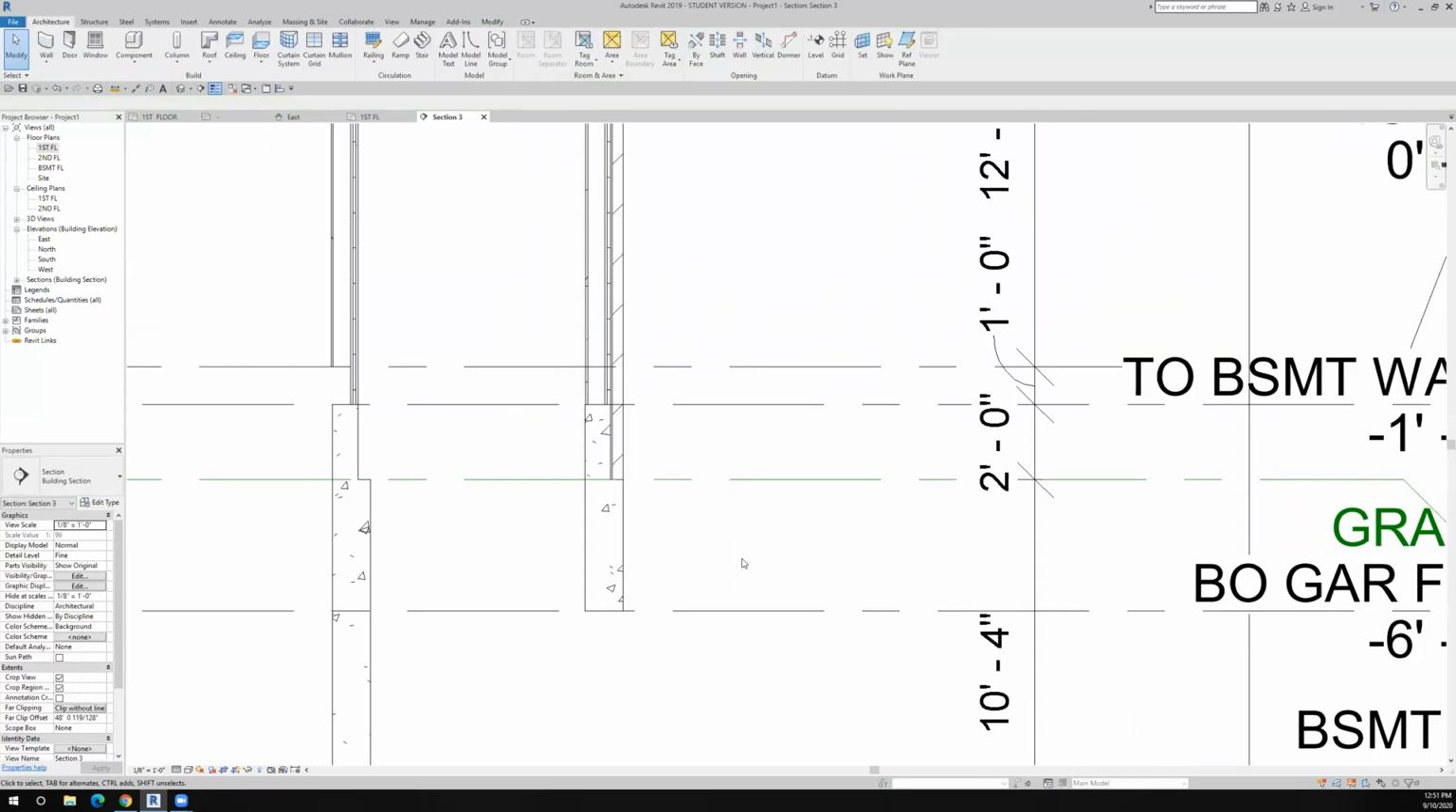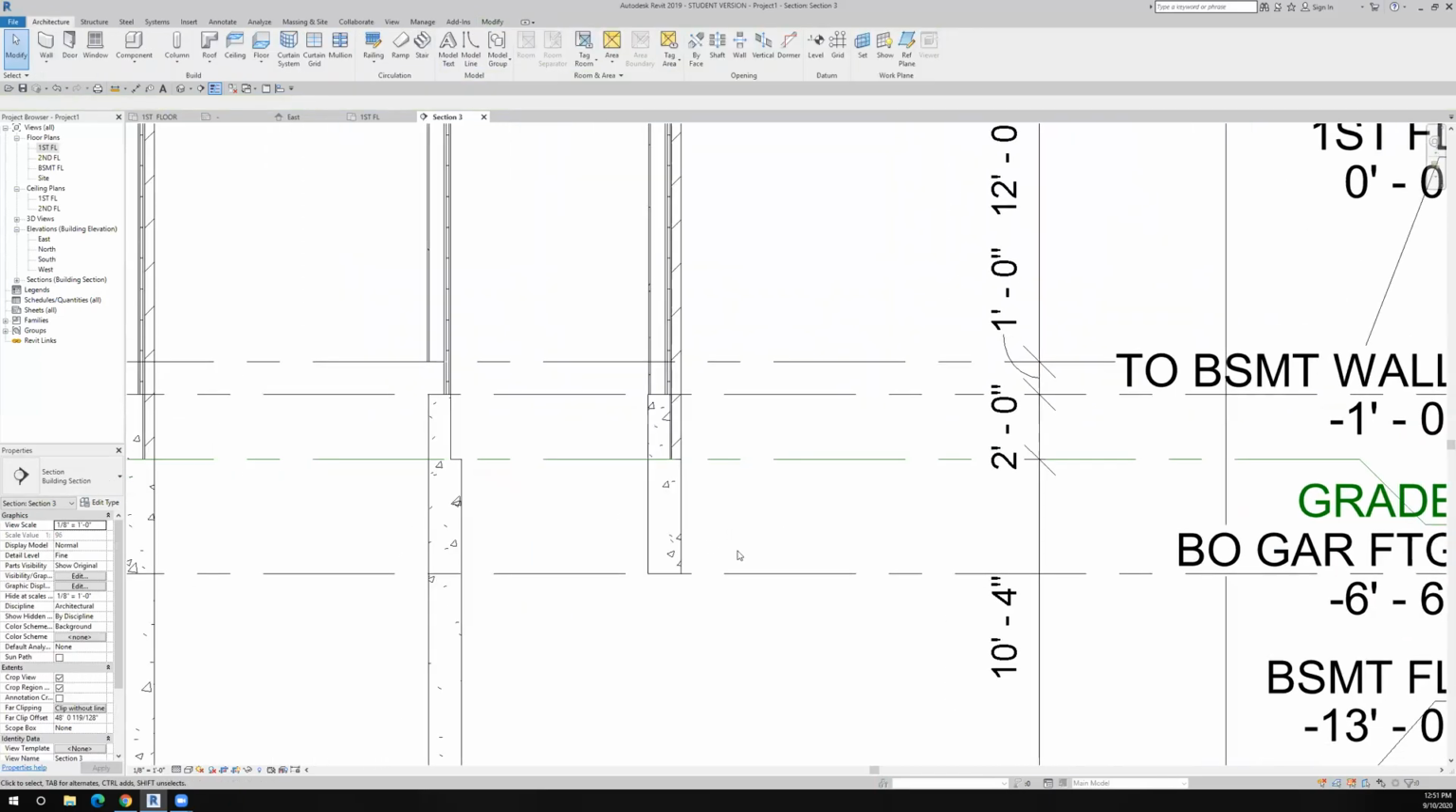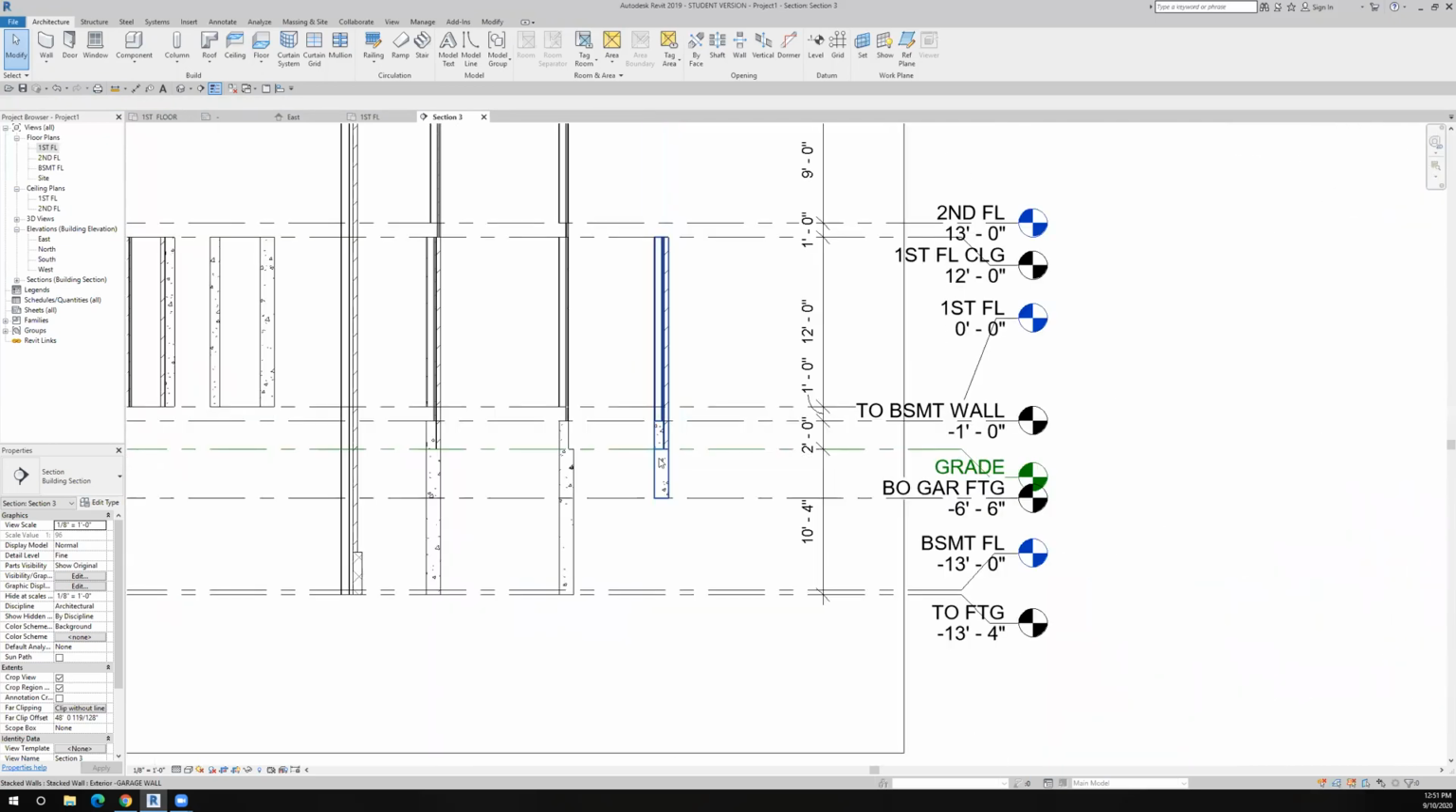That looks good. Look at that. Now my footing starts at the grade level and it goes all the way down to the bottom of the garage footing, which is correct. My brick ledge really doesn't have to be that tall, but I can leave it like that. That's fine. So I'm going to say okay to that.